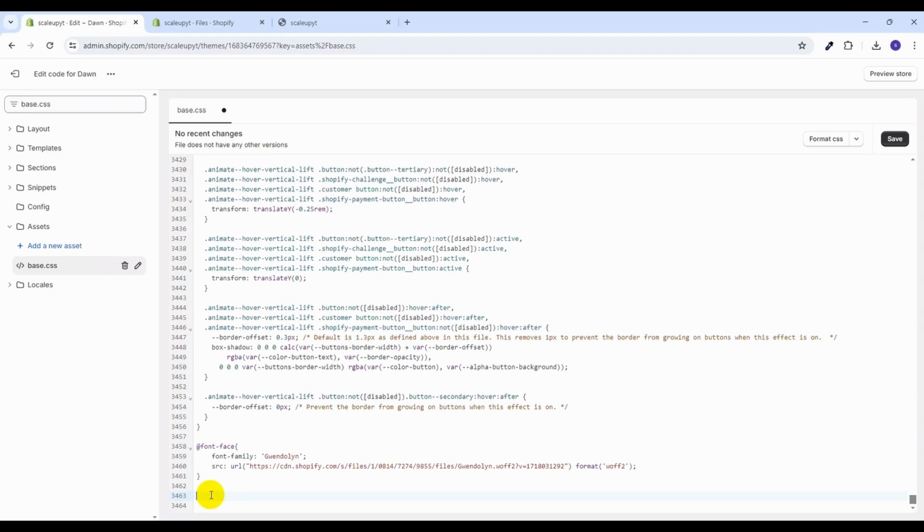Now let's add this font family in our Shopify store. So for example, in our case, we will be adding this for all the header sections of our Shopify store. To do that, simply mention the header tags like this. Make it comma separated. And now specify the font family. That's it.